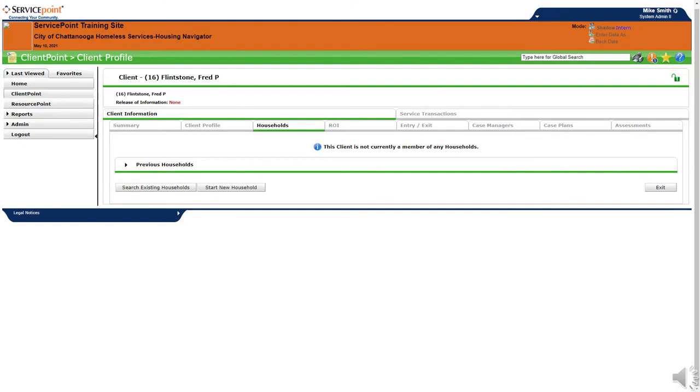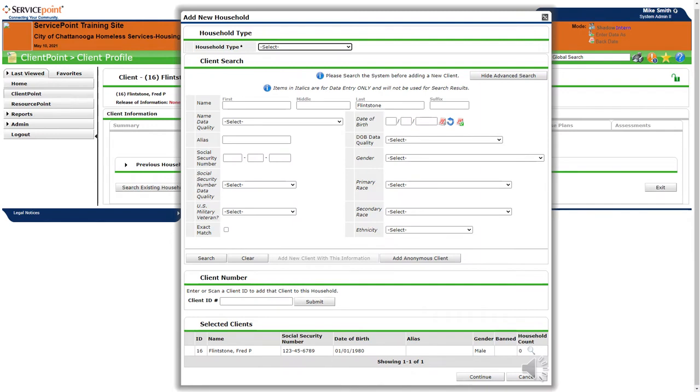If the client is single, skip the household section. The household section will allow you to create additional clients and link these clients together to have a household group. From this screen, select the Start New Household. A new window will be displayed. From here you will define the household type, and add new clients to the system.